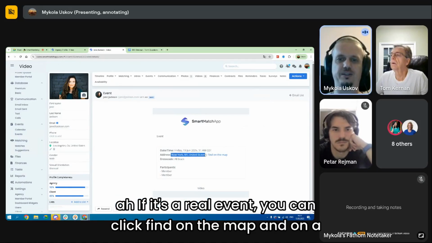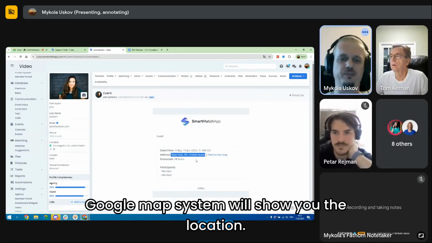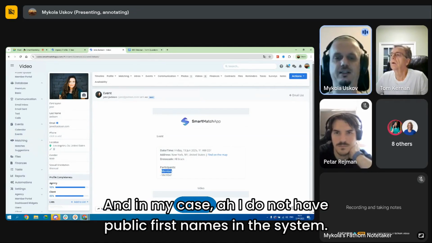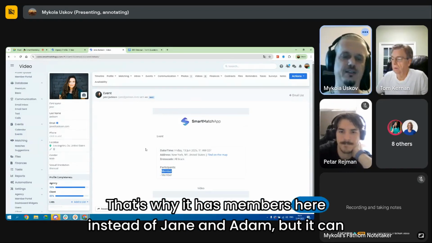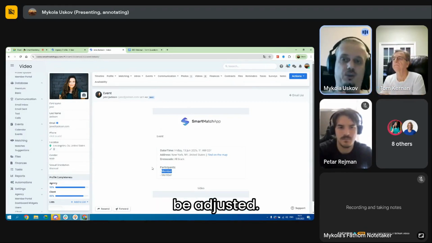If it's a real event, you can click find on the map, and Google Maps will show you the location. These additional fields are also included in this event. In my case, I do not have public first names in the system, so it has member here instead of Jane and Adam, but it can be adjusted.